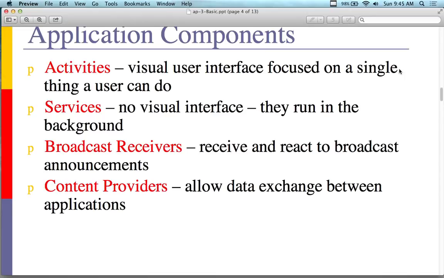Did you have a question back there? Yeah, so activity is a broadcaster? Activity? Yeah. Activities are what we worked with yesterday. No, I mean, broadcast receivers and senders are different concepts. I'm going to get to that today, actually.